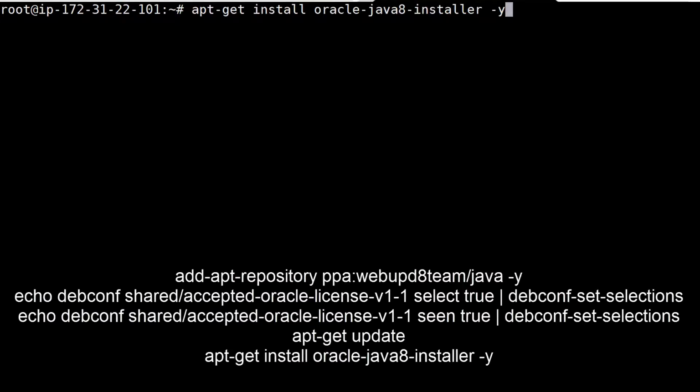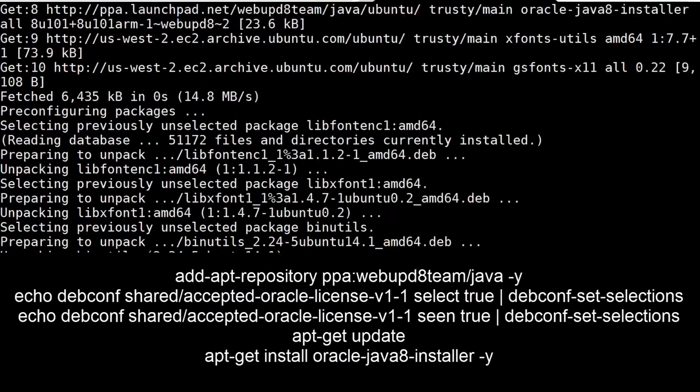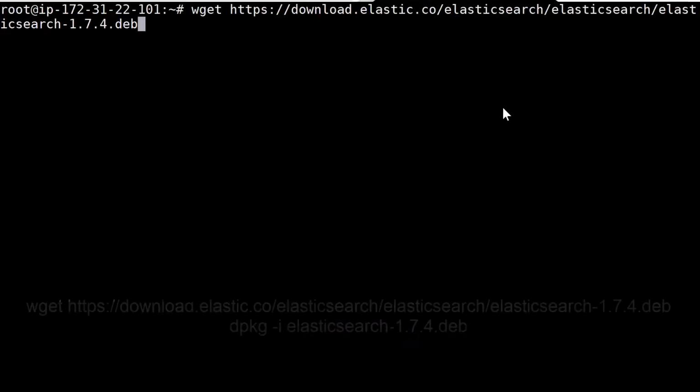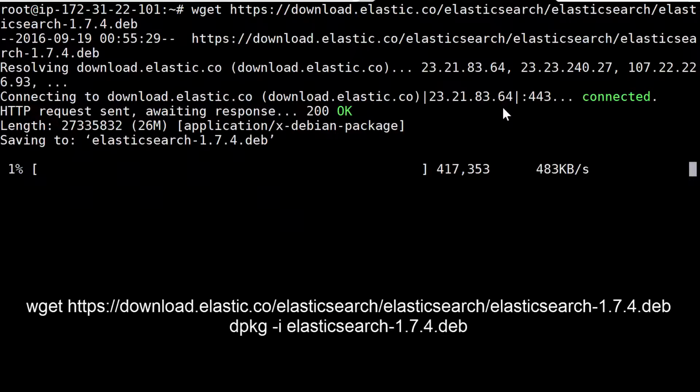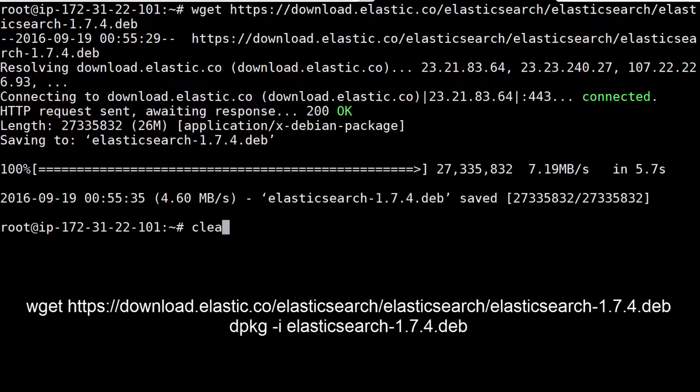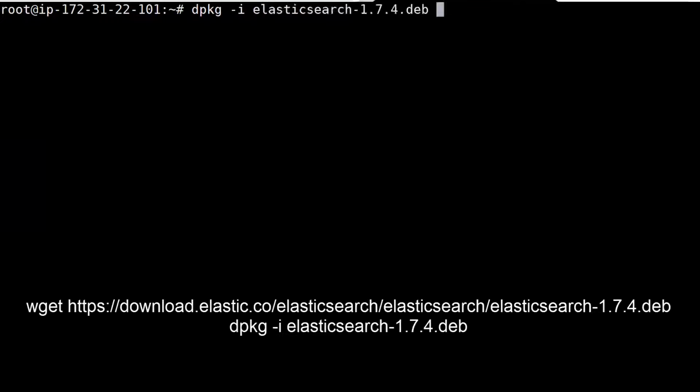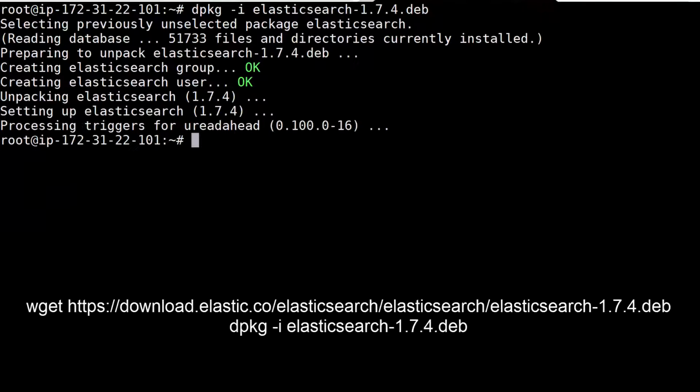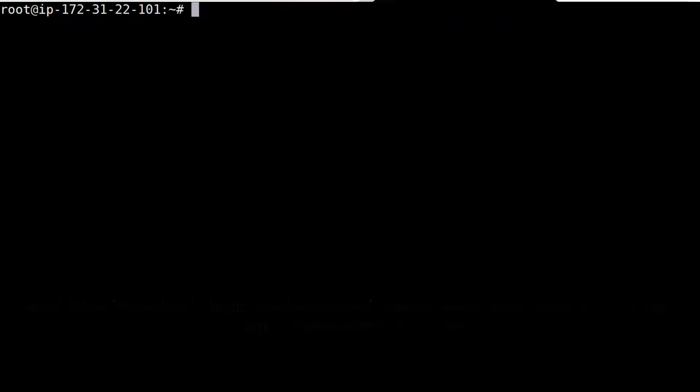Next, let's install Elasticsearch. Let's run the following commands to install version 1.7.4. While you can use a newer version of Elasticsearch, 1.7.4 is the version Cloudbees recommends, and we did run into issues on some of the newer releases. Lastly, once Elasticsearch finishes installing, we need to allow remote connections to Elasticsearch.